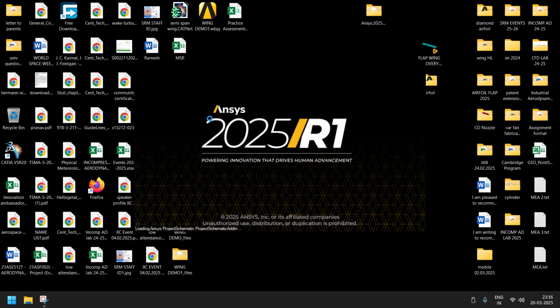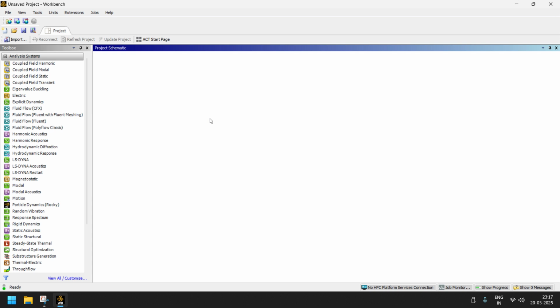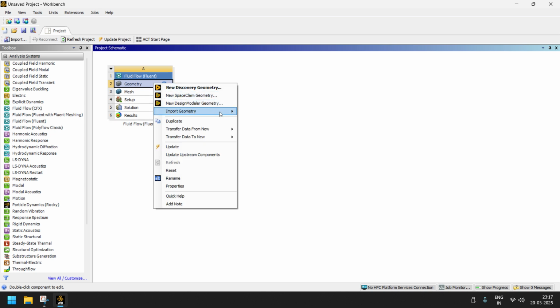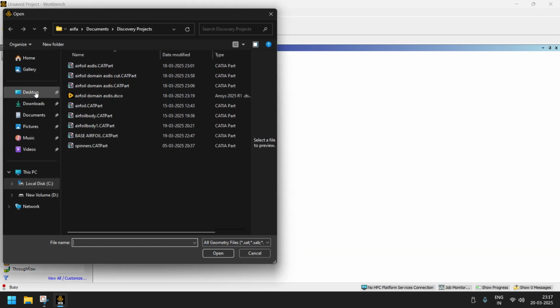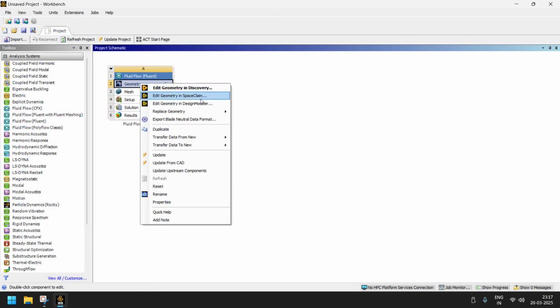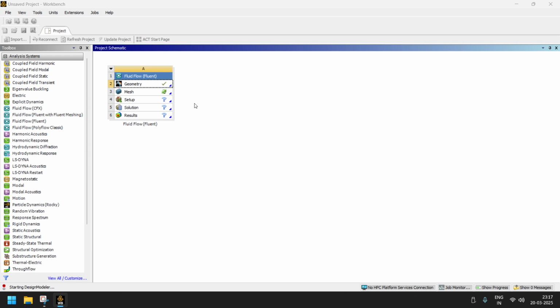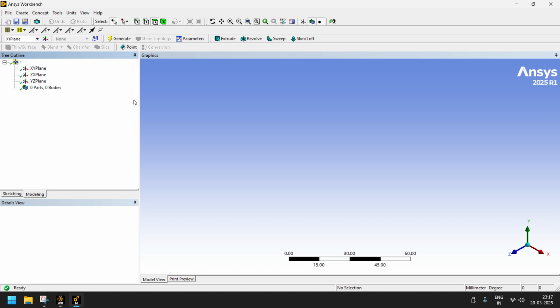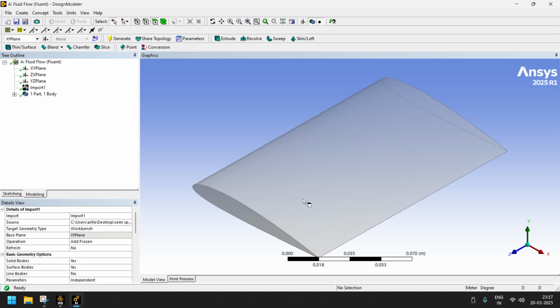Go to ANSYS Workbench. So use the Fluent. Then right click, import the geometry from the desktop, semispan wing. Then use the Design Modeler to edit the imported geometry. So the first step is generate, so that you can visualize the imported geometry. So this is the model.